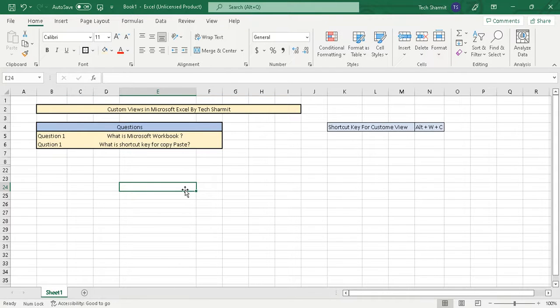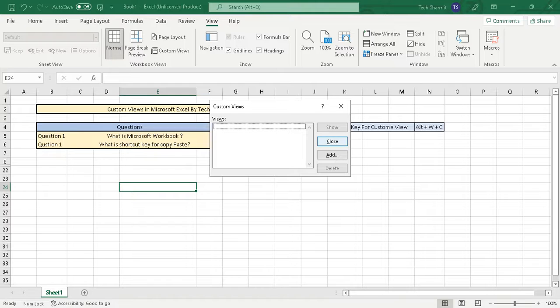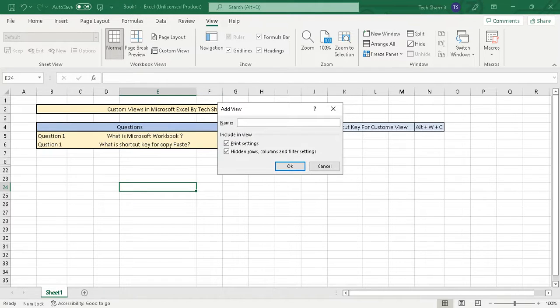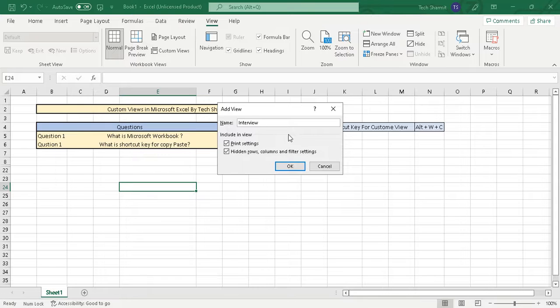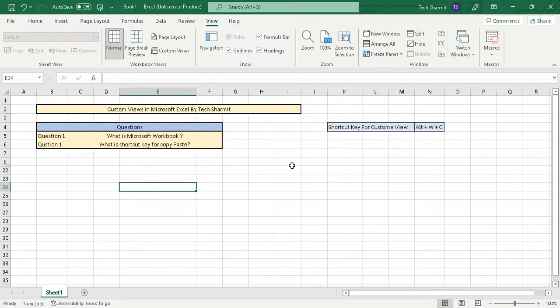So we will create a custom view for this. We can go with the command Alt W C. Just press Alt W and then C. Here, to add the view, click on the Add button and give the name. I will name it Interview Questions View. Now I will click OK with the default settings. So this view is created.